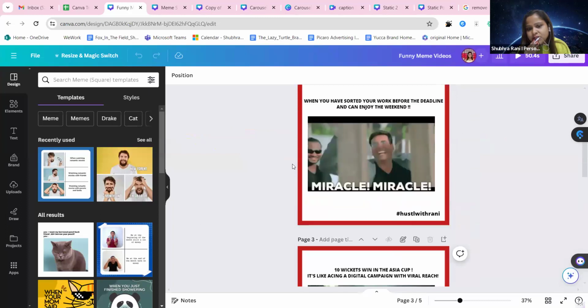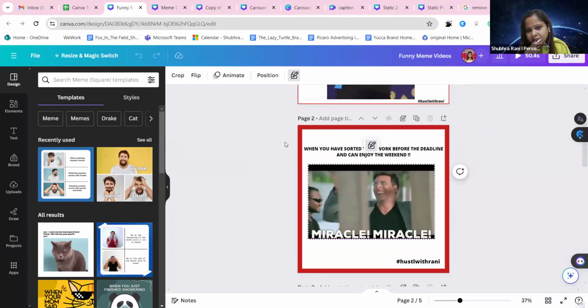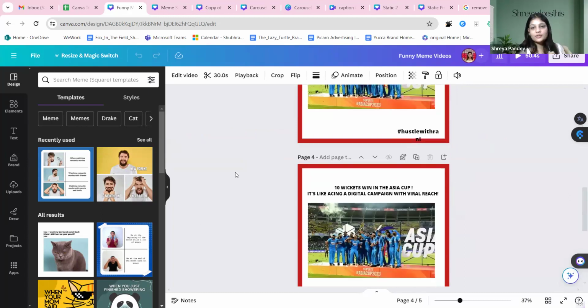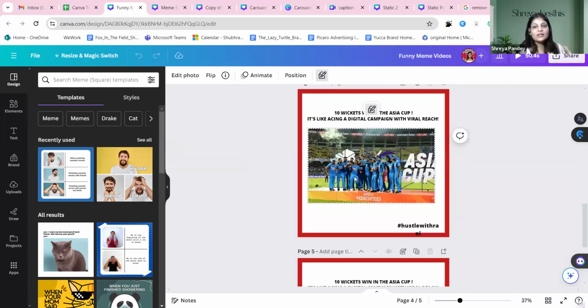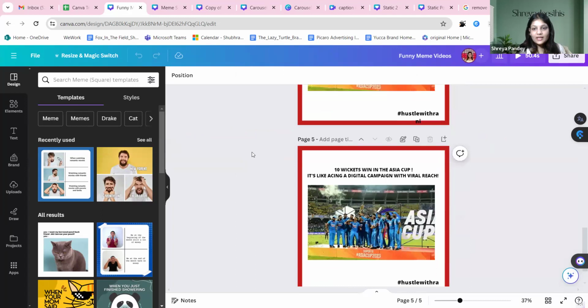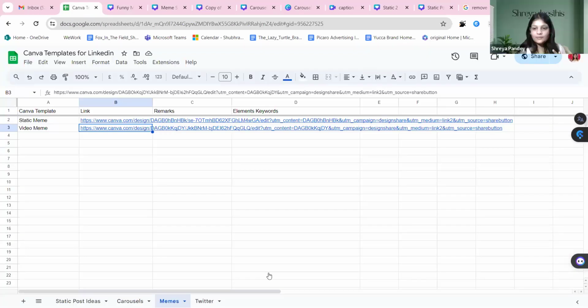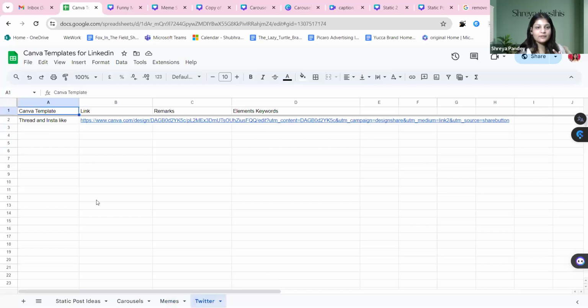You will also get the gifs and videos from anywhere on the internet and you can put it here. You have to search for the memes that are trending. You can download it from anywhere and you can use it here. And now we are done with the meme part. We are going to the Twitter thread that we have.